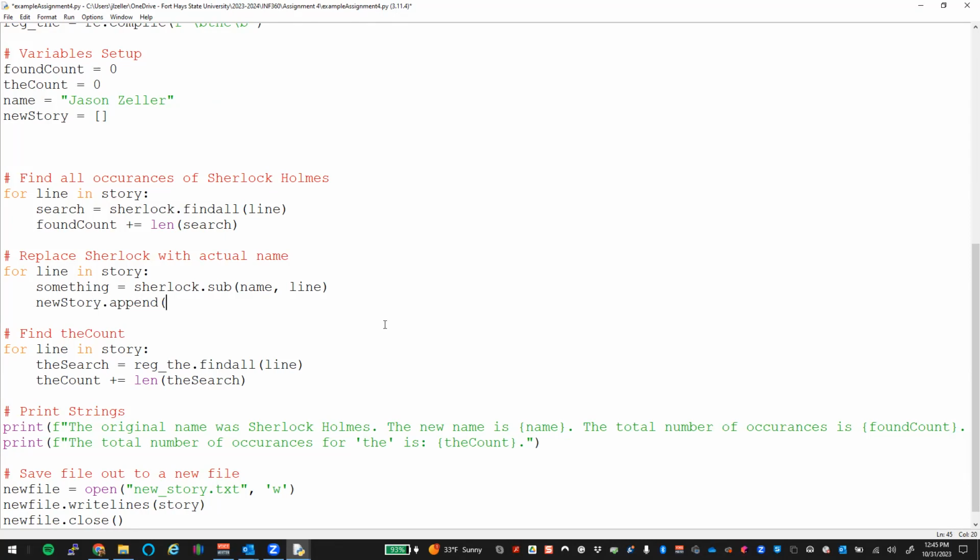And what do we append here? Not name, but something, right? We can use whatever variable name we want here, but that's what we need to plug into our append. So what that does is it's going to do a search through this line. If it finds the word Sherlock Holmes, it's going to replace it with our name, and this something is equal to whatever that line was, only now it's been updated. We substituted it out. If there was no Sherlock Holmes in it, then it's just the line as it was. And we need to append that up to new story.